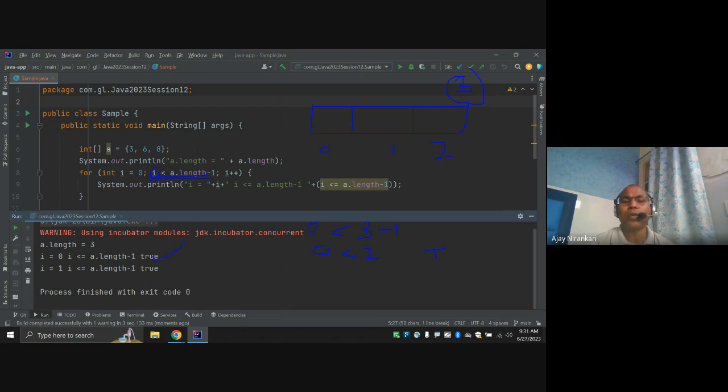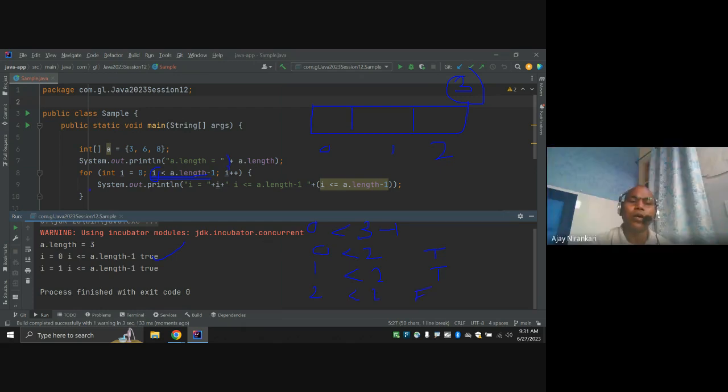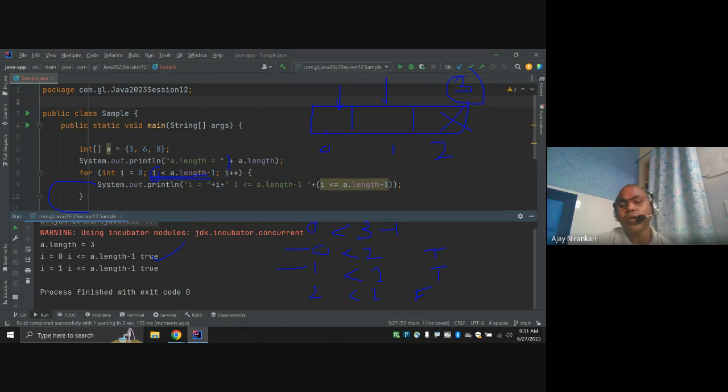Next time i becomes i plus plus. i becomes 1. 1 is still less than 2, yes, true. Then i becomes 2. 2 less than 2 is false. So in this case we exit from the loop. So we are only accessing position 0 and position 1, but we are not reading the last position's data. The major reason is that you are mentioning minus 1 here.